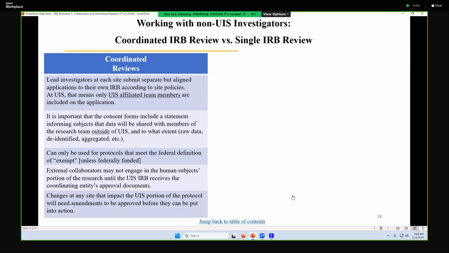So with coordinated reviews, each site has its own lead investigator, but they will align their applications to be what is happening on their site. If that is the case, you do not need a research team because we are not overseeing those collaborators. You do not need a research team form unless you have other UIS collaborators. Let me clear that up.